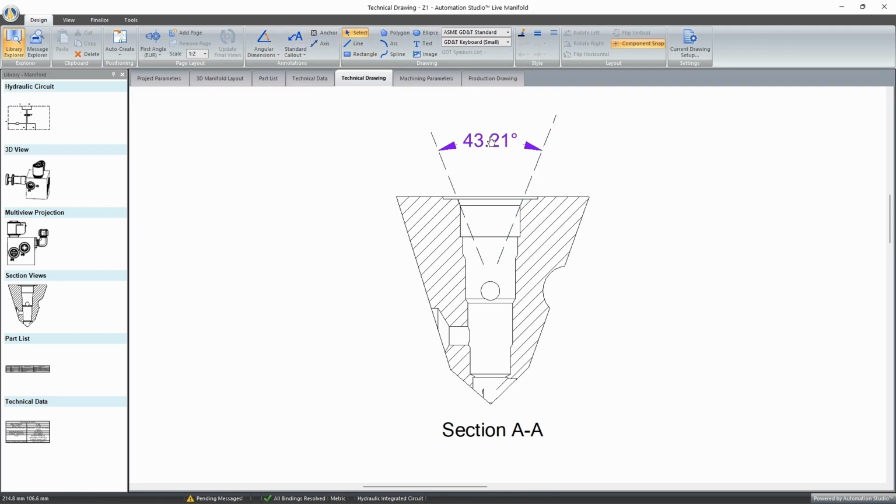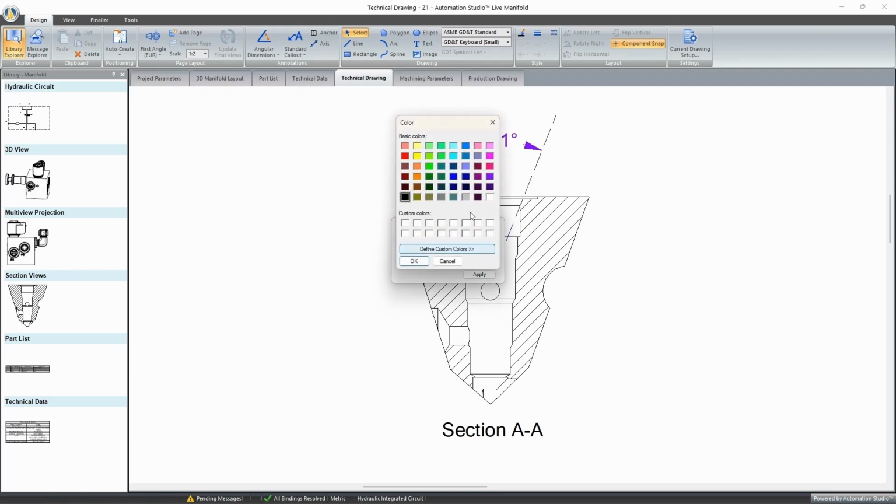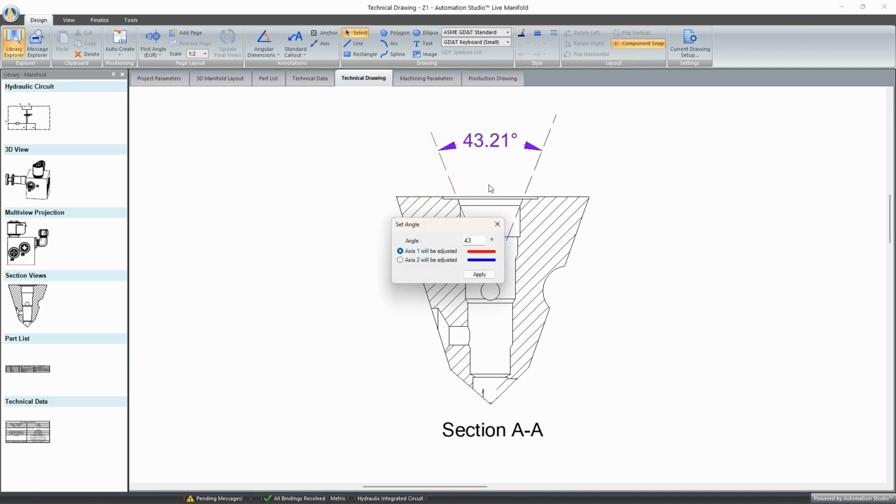We also have the ability to adjust this dimension. So if I wanted to show 43 degrees, for example, I simply right click on my dimension value and click set angle. I can adjust one of the axes to have my new angle. So I put 43 and I want to adjust my axis 1 in red. If I wanted to, I could adjust the color simply by clicking here, for representational purposes. I click apply and I have the angle that I want displayed.